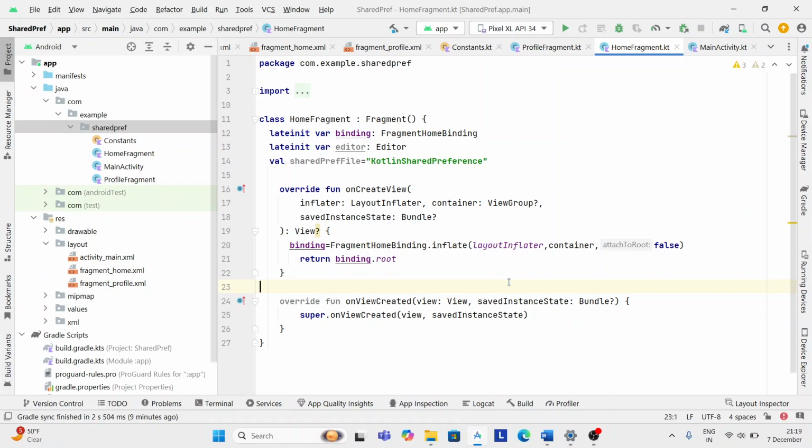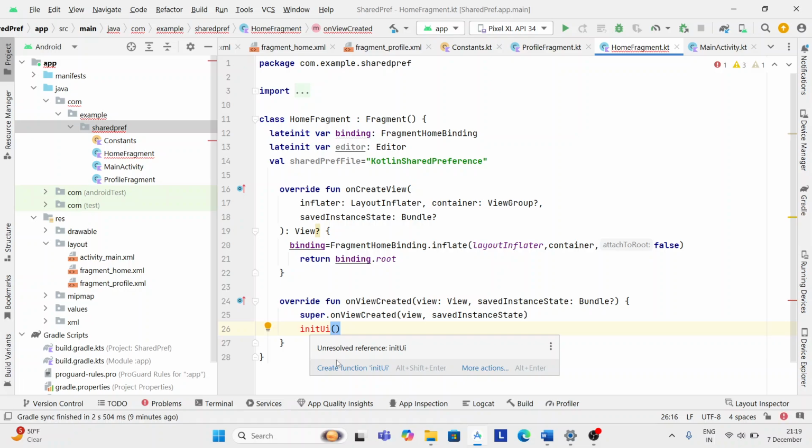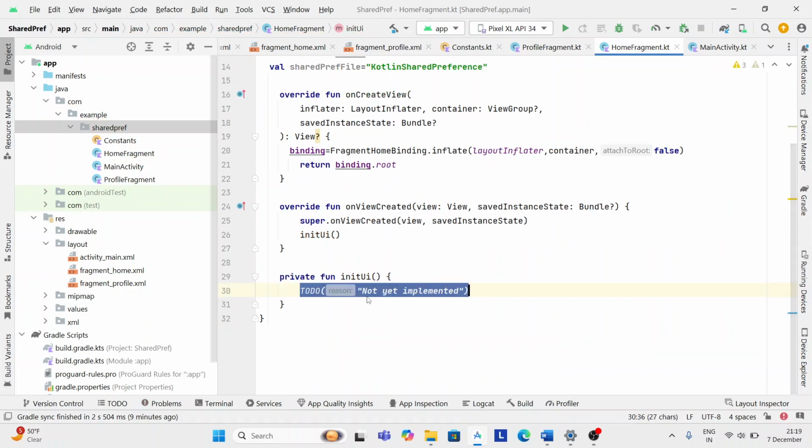Okay. Now let's move to the onViewCreated. Let's create one function over here, initUI. Click it over here and create one function, initUI.